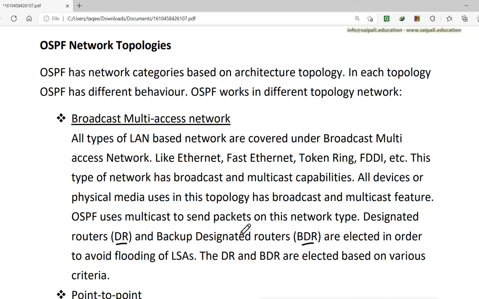Actually, what happens when we configure OSPF, after creating the neighborship table, they start the election to choose the DR and BDR, DR and non-DR routers. DR and non-DR routers means one router becomes the DR and all the other routers become non-DR routers. And the second best will be the BDR, backup designated router. If in case the DR is not available, then the backup designated router will take its place.